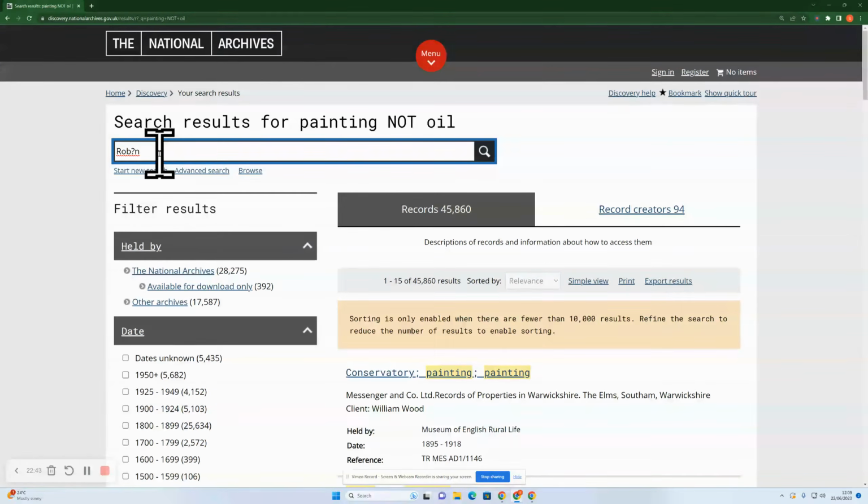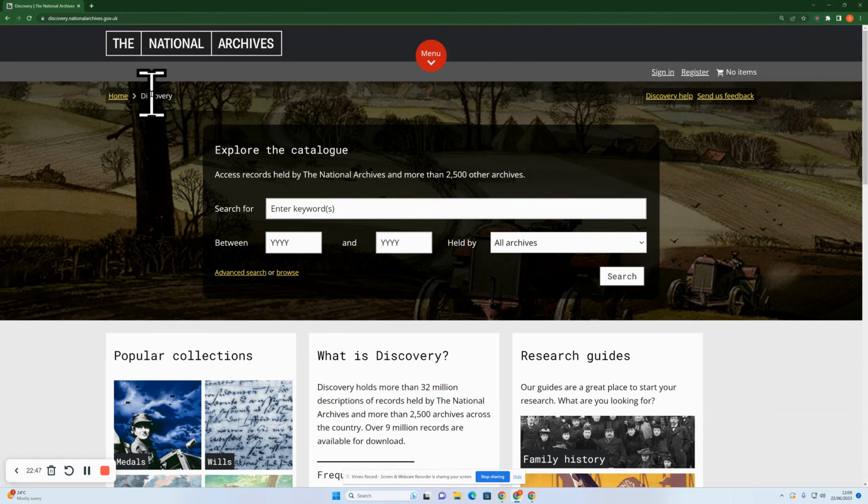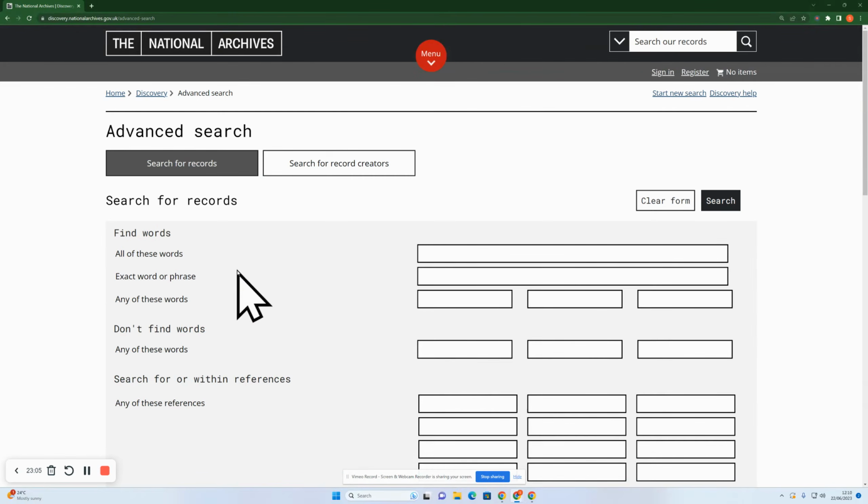Okay, so let's get back to the Discovery homepage again. And this time I'm going to talk you through using the advanced search option, and that's here. You've already seen how you can do a simple search for Yorkshire and then use filters to bring your results down to more manageable numbers and find more relevant records. Using the advanced search is a way of applying the filters at the start of your search instead.